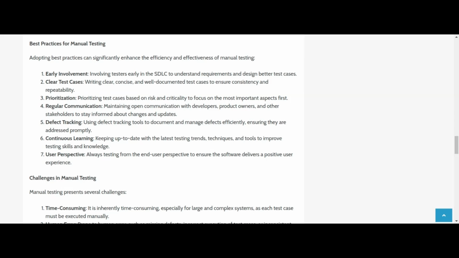User perspective: always test from the end user perspective to ensure the software delivers a positive user experience. Suppose we deliver the product; we should not stop the work there. We should deliver the user experience also. Suppose sign up, sign in, add to cart: how is the flow? That should provide a good user experience to the customer.